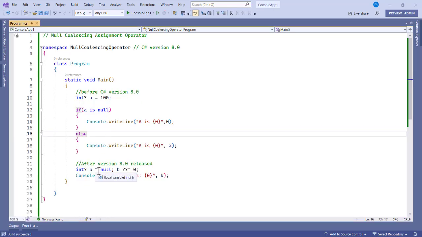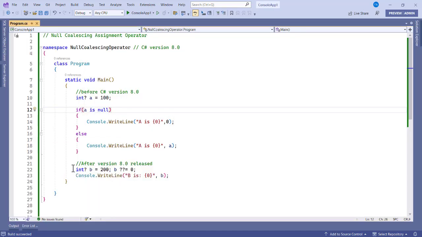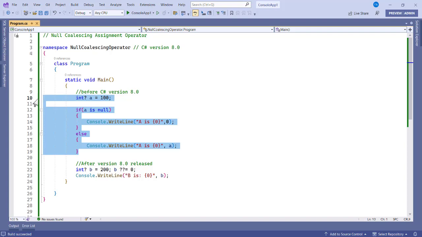Now let's set b to 200, save this and run this. So we see we have b as 200. If you compare these two lines of code to the earlier lines of code, which one is much easier? We'll go for this one, using the null coalescing operator. That is the reason why it was introduced in C# version 8.0. So if you ever want to check for null and assign a value or return a value, you can use this coalescing operator, and it is efficient and effective as well.